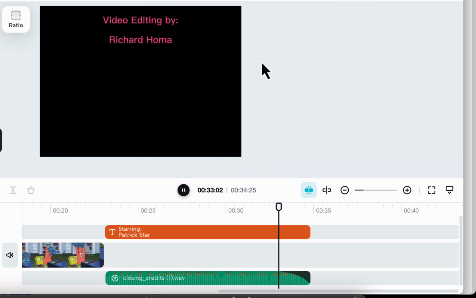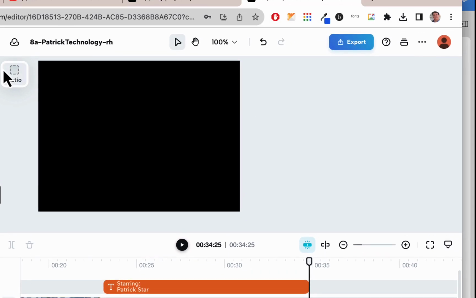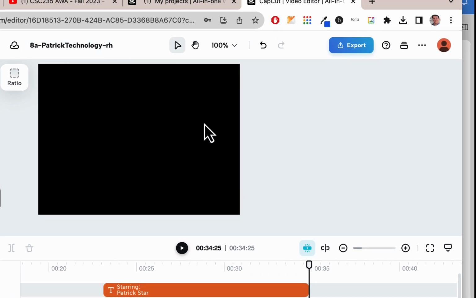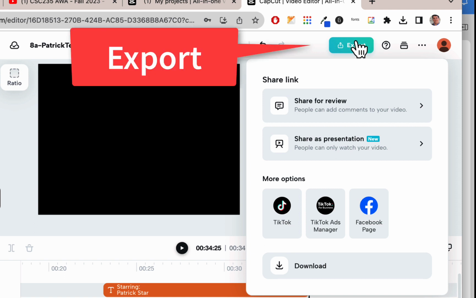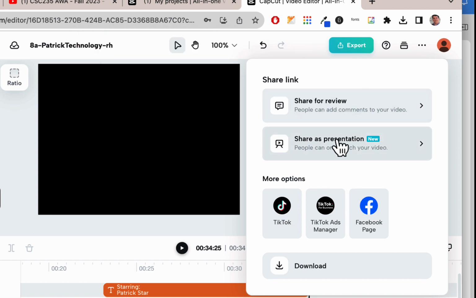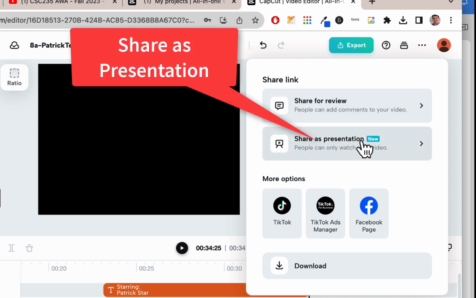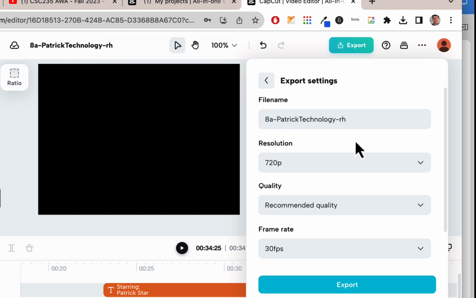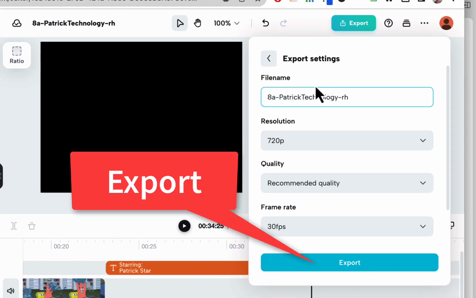And finally, when you're done, this is what you're going to do. You ready? You don't have to save it. You're all ready to go. If you're happy with the way it looks, you're going to go to export, and you're going to do share as presentation. And you could click on this, and it'll say download. Now, it will download it, and that's fine. And you could hit export.